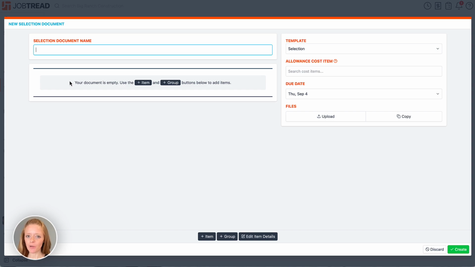So initially, as you remember, we added our write-in selection from our budget. Well, then we put it on a document. This is a very similar concept, but what we're doing is we're adding it to the document first, and then it'll be added to the budget.